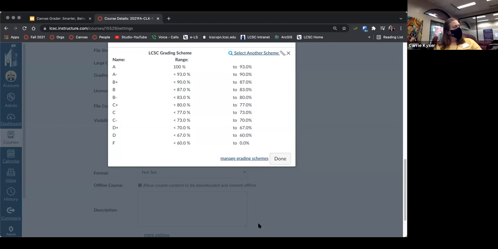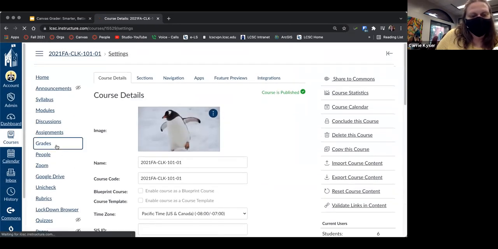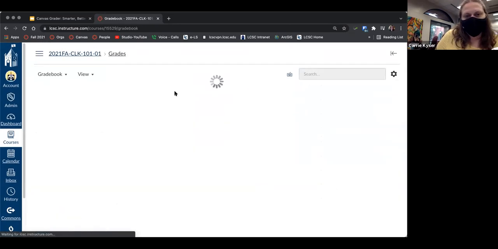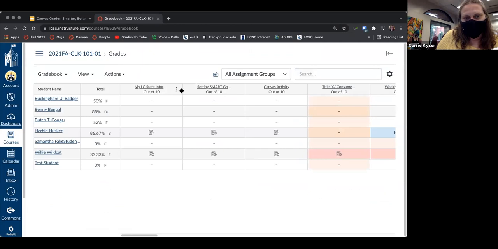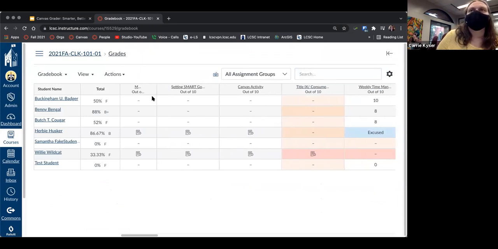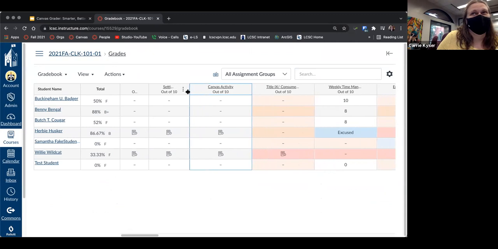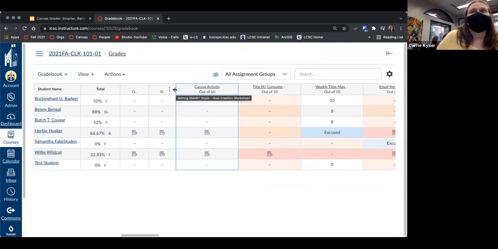Is there a way to make the columns on the grade book narrower? I think you can manually do it. Let me hit done here and jump back to grades. You should be able to just slide them. Notice how I'm grabbing. If you're done grading this one and you don't need to see the whole name of it, you can just slide it down.